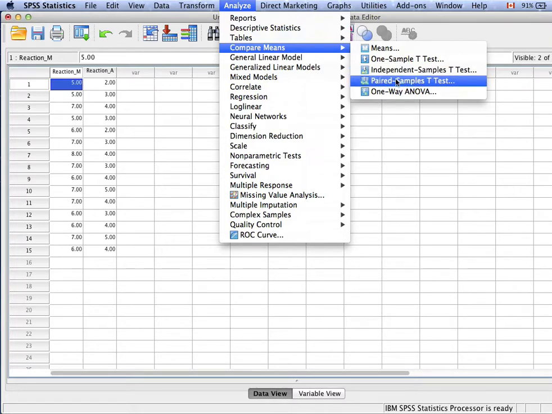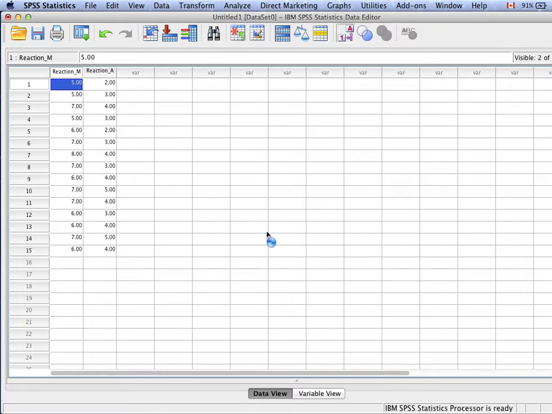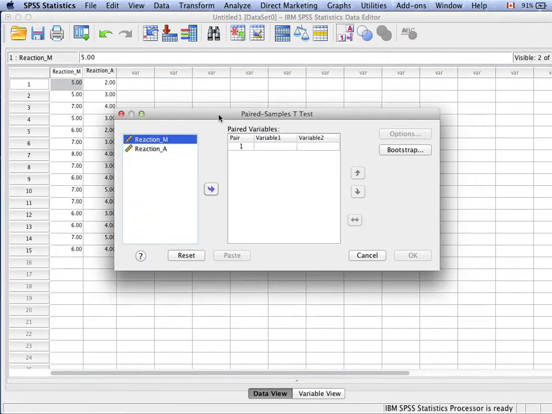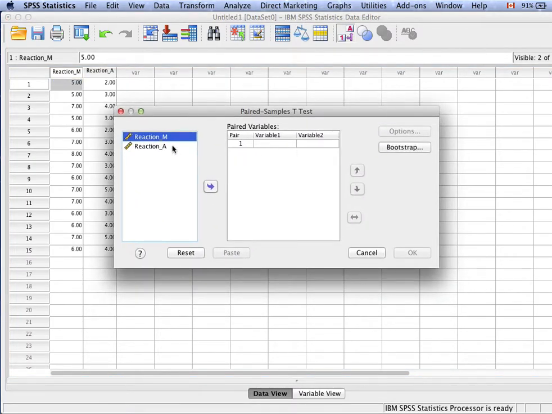And since we're looking at a paired samples t-test, so the same people, we are going to click on this option. So you can actually run a whole bunch of different pairs at once, but right now we only have the two variables, so there's really not much to set up. What we do is just put both of these variables in these cells here.